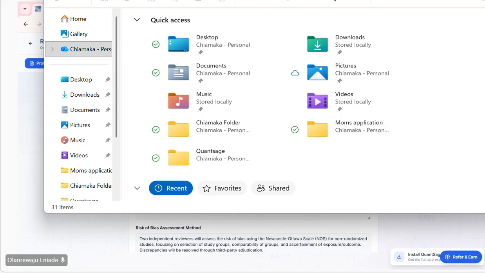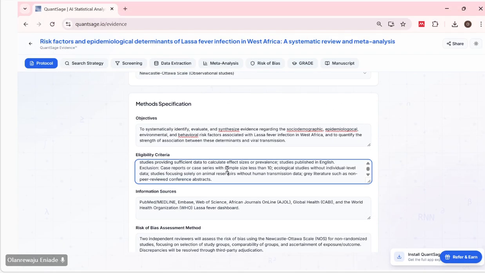So the case series also, they are just also with a small sample size. You can see, yeah, it's even mentioned the sample size less than 10. So ecological studies without individual level data, yes, we're going to exclude that. Studies focusing solely on animal reservoir. So animal reservoir, we are focusing on human being here.